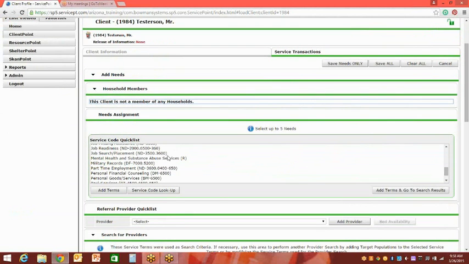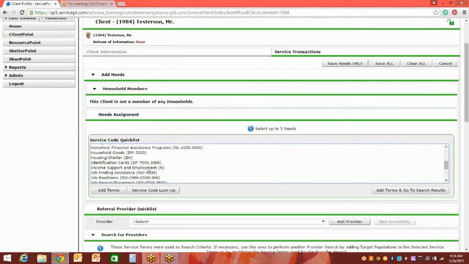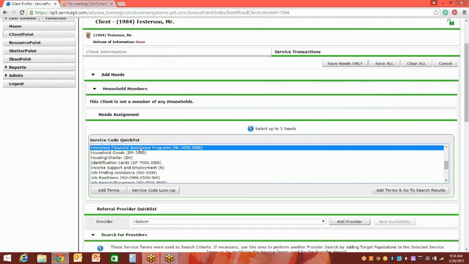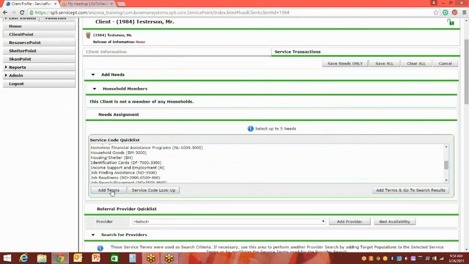So let's go down to the Service Code Quick List. I'm going to choose Homeless Financial Assistance Programs. Select the need, make sure it's highlighted, and then click the Add Terms button below. You can choose more than one.